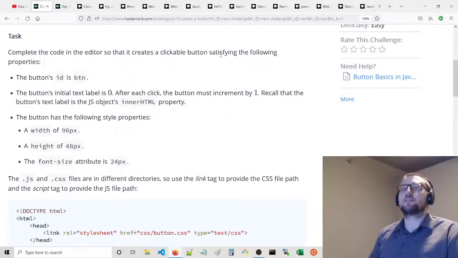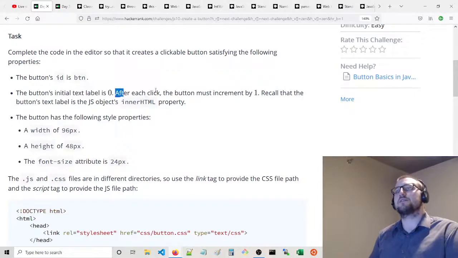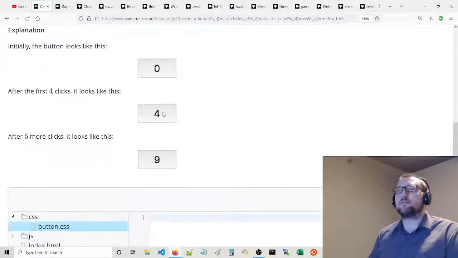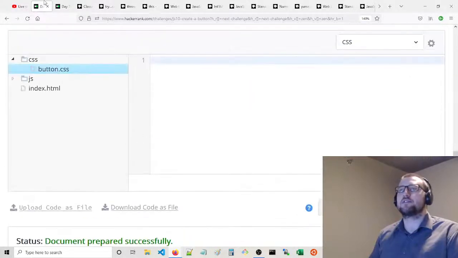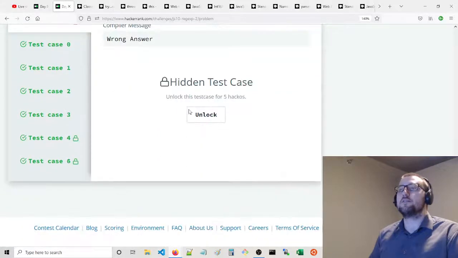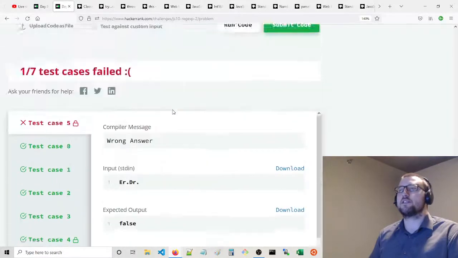Code in the editor so that it creates a clickable button satisfying the following properties. The button's ID is button. The button's initial text label is 0. After each click, increment by 1. Can you show me an example? Oh man, this is intimidating. Okay, we need to see, what is this?